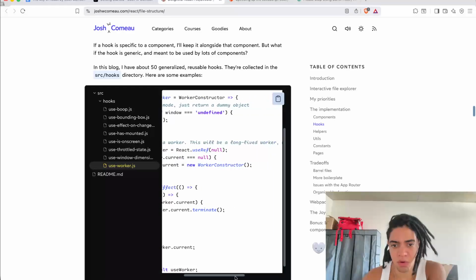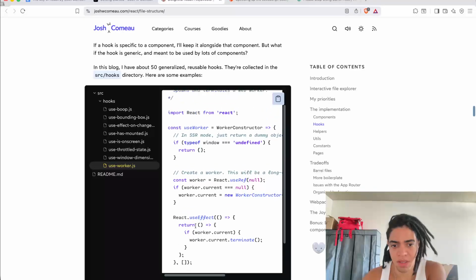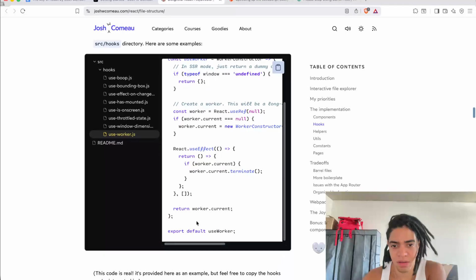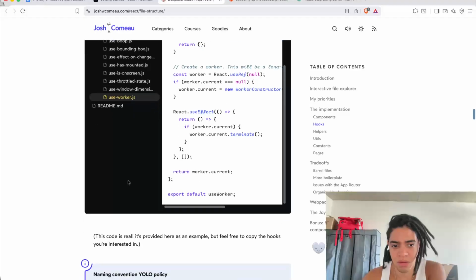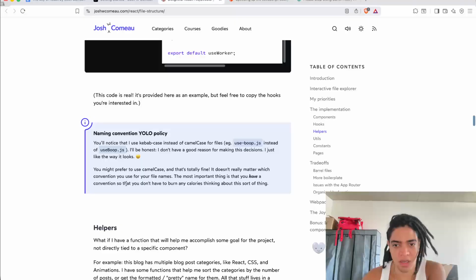Create now a new worker constructor, and connect that to the worker via the useEffect. Naming convention, YOLO policies. Use Bob instead of useBob. I'll be honest, I don't have a good reason to make this decision. I just like the way it looks.